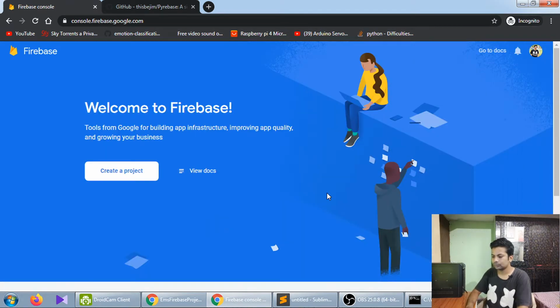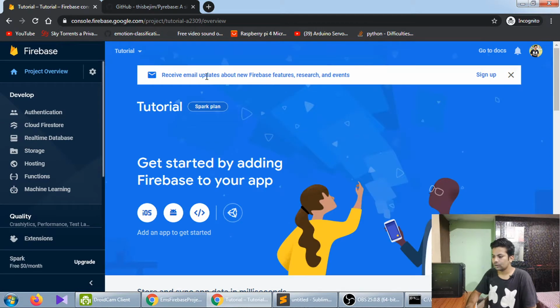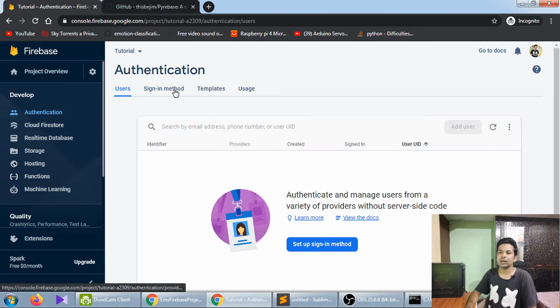Continue. Okay, it's opening. So this is the home page of our Firebase account. This is authentication. Authentication basically means where the user will sign up or sign in. They can directly sign up with their Gmail account or some other account. So that is what authentication is.